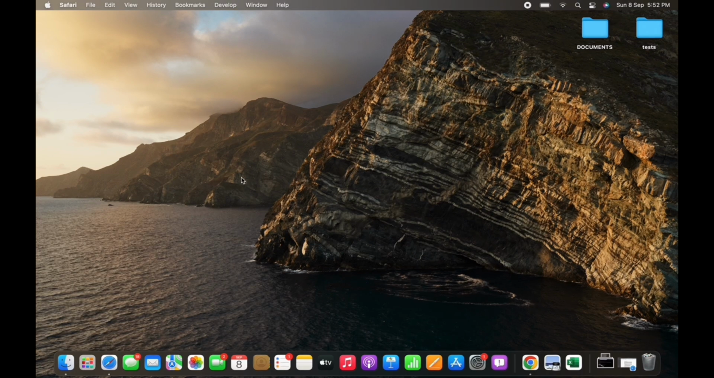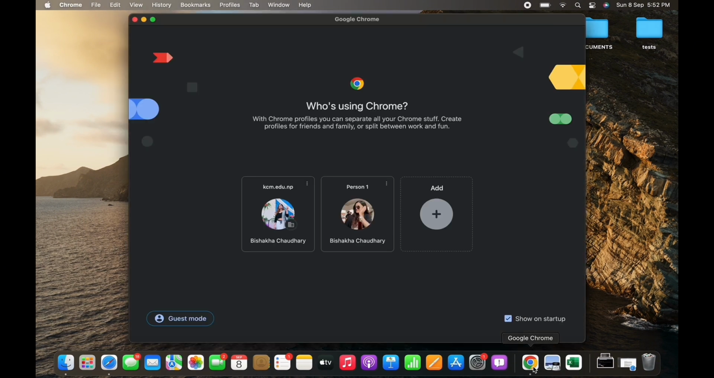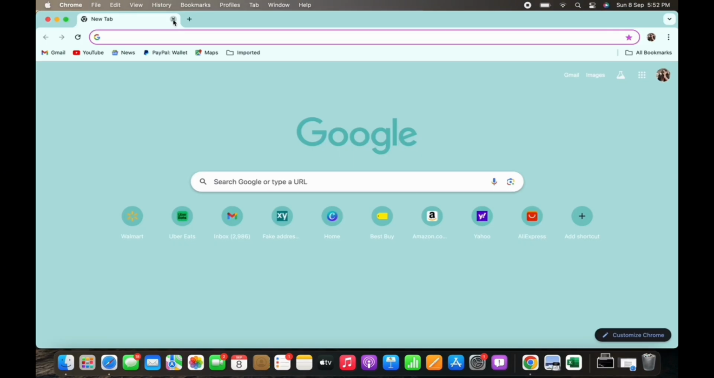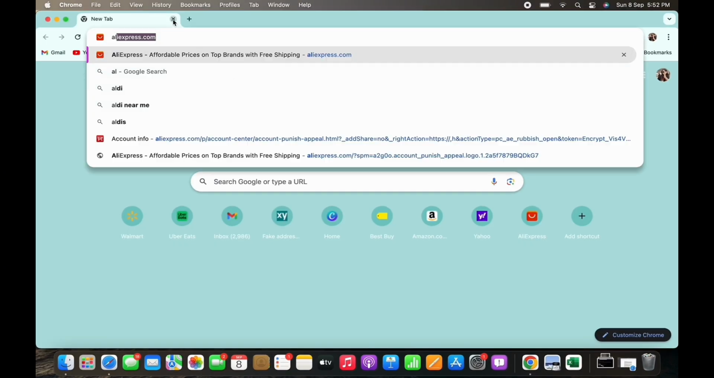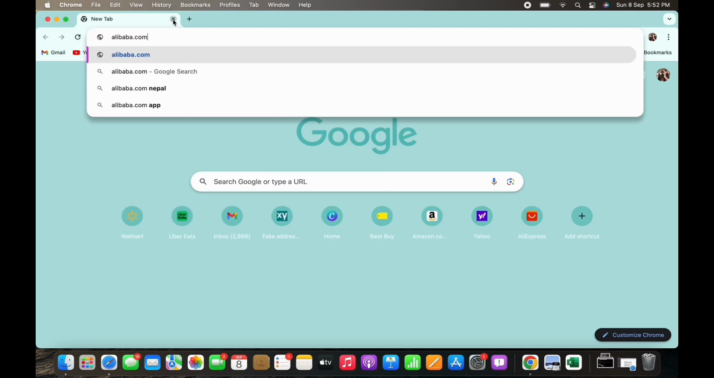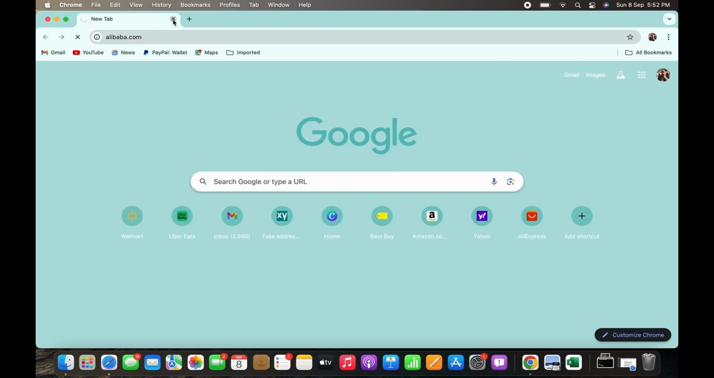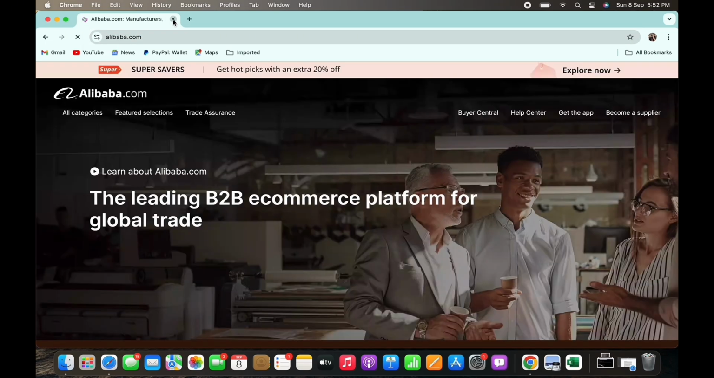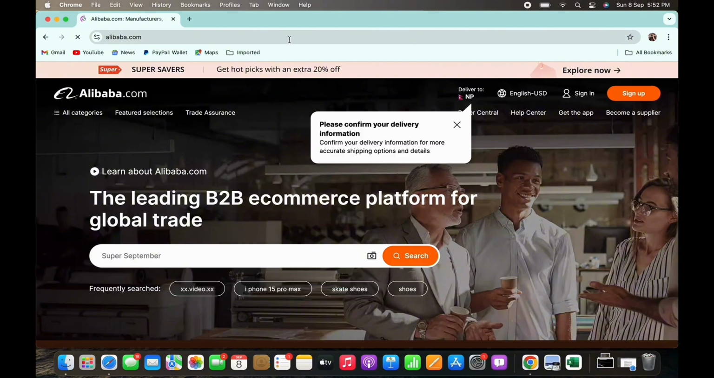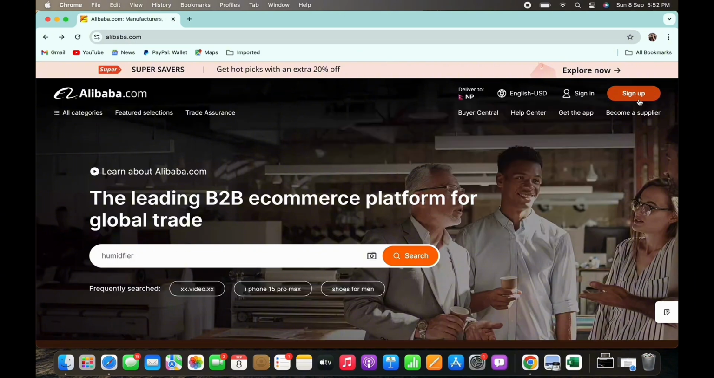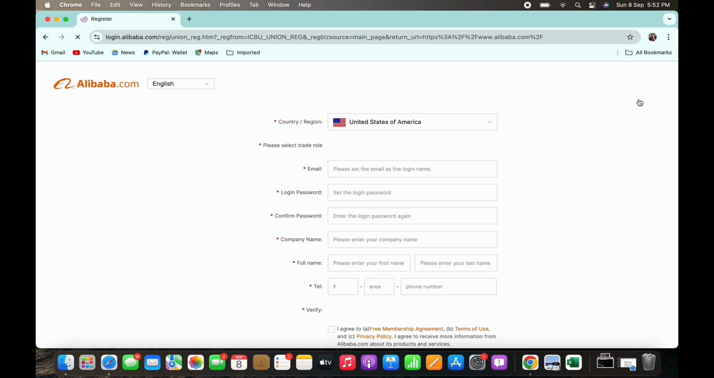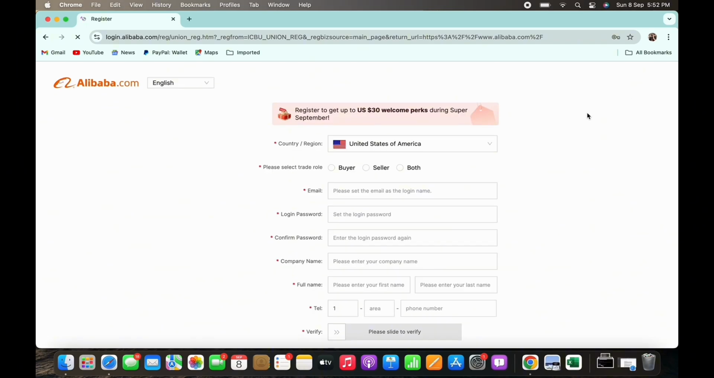Now let's get right into the tutorial. Firstly, go ahead and open your preferred browser and in the search bar, search for alibaba.com. You will be led to the official webpage of Alibaba. Tap on the sign up button on the top right of your screen and you will further be led to the signing up page for Alibaba.